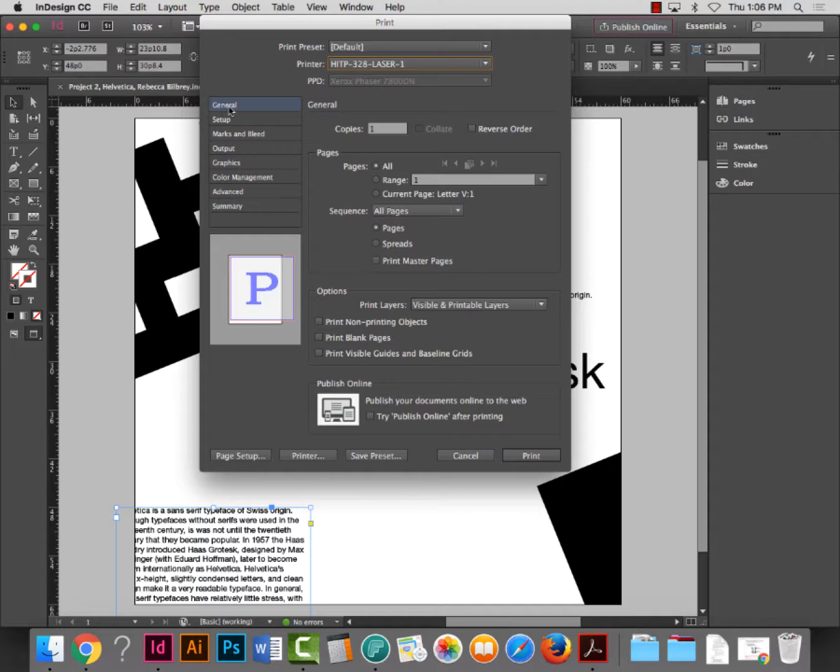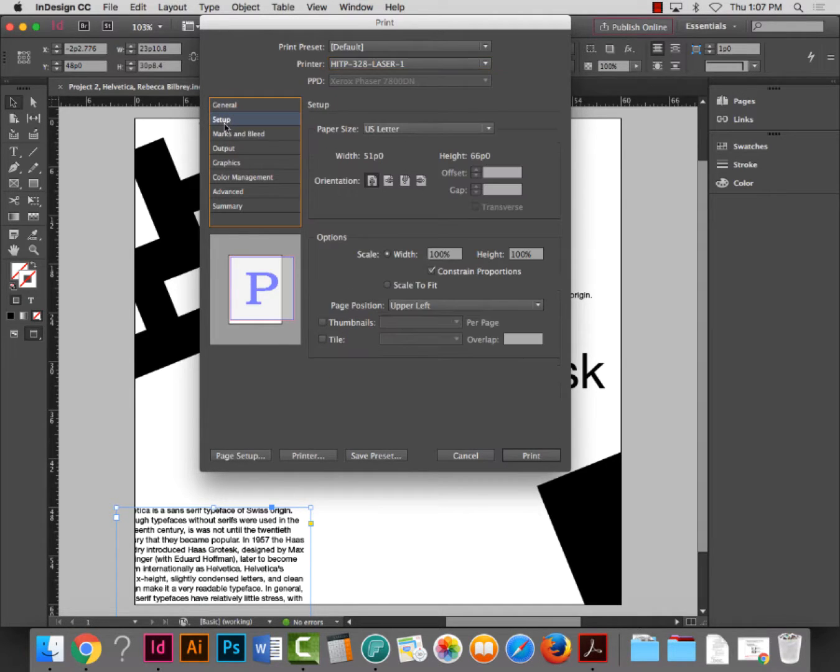The second thing would be to click on Setup over in the left column underneath the word General. And you will see that the paper size says U.S. letter. Well, a 10 by 10 will not fit on an 8.5 by 11 inch piece of paper. It'll fit on the 11.5, but won't fit on the 8.5.